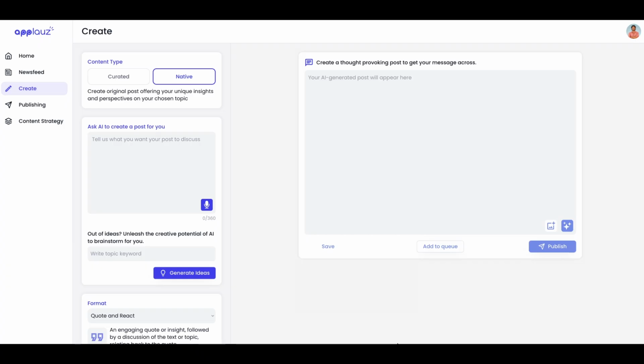Today we're going to continue talking about the Create tab, and we're going to dive a bit deeper into the native content type. Native content is original content, and instead of basing it on external content such as an article or a PDF, you have the opportunity to give your own ideas, topics, insights, or tips to create a tailored post based on that. And there's a few different super easy to use tools to help you do that.